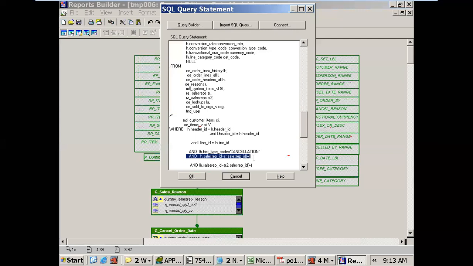Outer join means sometimes the sales rep ID will be there, sometimes it will not be there. So even though we want to get both matching and unmatched records, and you want to find which orders are cancelled. At line level, LH is nothing but OE order line history. This table will have the history type cancellation.